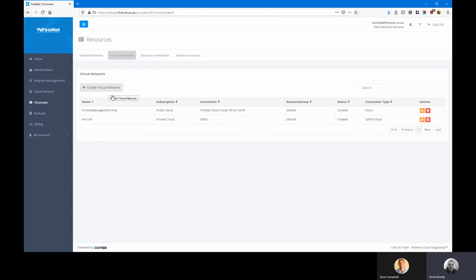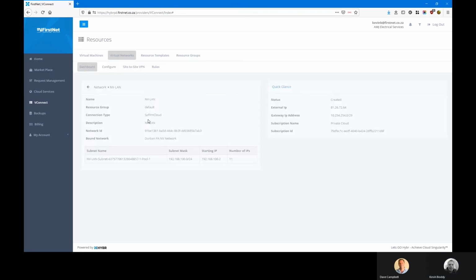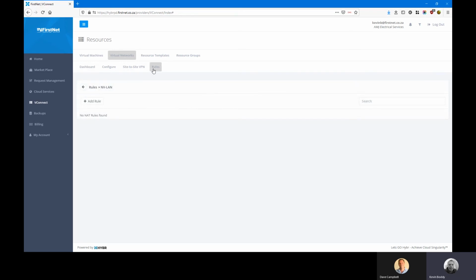So I can create a virtual network and connect my server to it. In defining my virtual network, I tell it, okay, this is my IP range that I want to apply. You can enable an external IP address for that virtual network. So we've got an external IP assigned here. And then what we can do is it can do basic NATing.